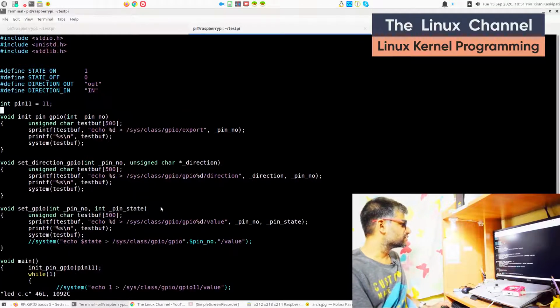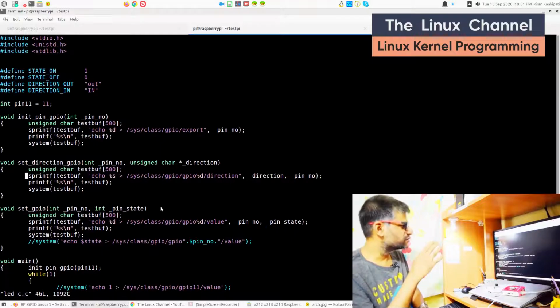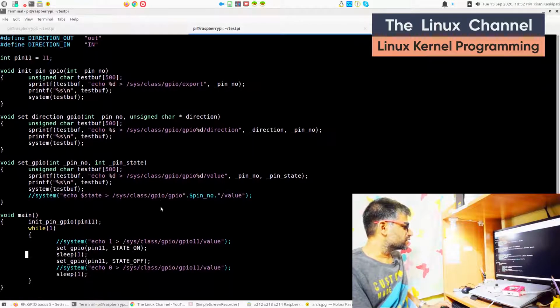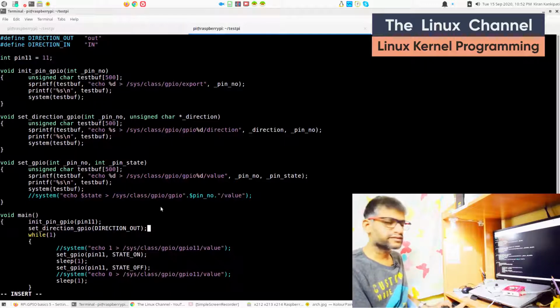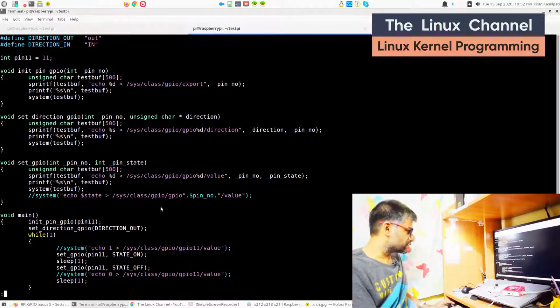So we go back. See, it is quite easy to read, and it has many lines now, but still it is quite easy to read. Yes, so we do this, and let's set the direction as well. See, here we are doing this init, and we can do set direction and GPIO direction, which is out. So that hash define you pass should take care of it.